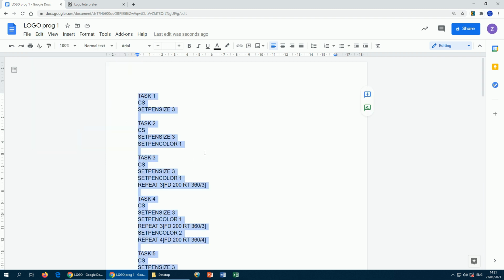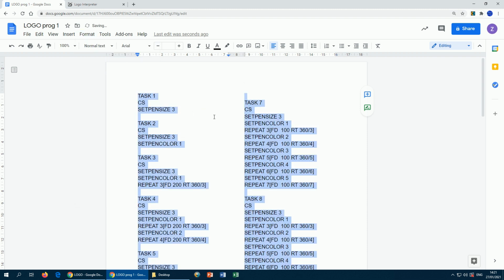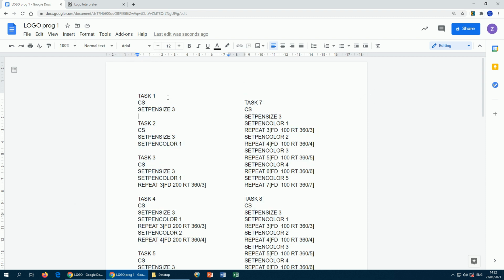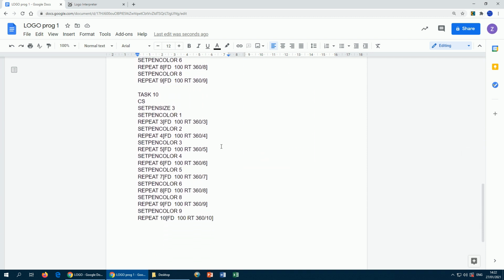So it selects everything there. We're going to go to format, then we're going to go to columns, and we're going to go to 2 columns. So it's going to be edit, select all, format, columns, and pick 2 columns so that your work goes down one side of the page, down the other. Pause the video, tidy up your work with that. Okay, so if you've done that, we're ready then to move on.